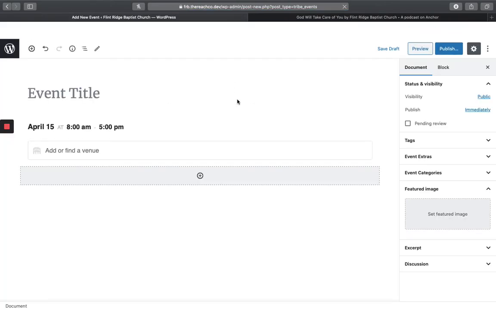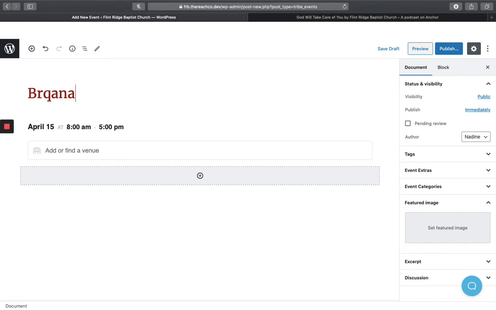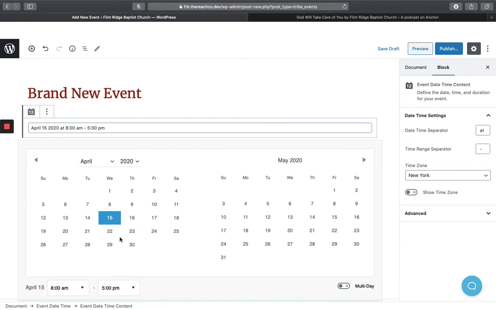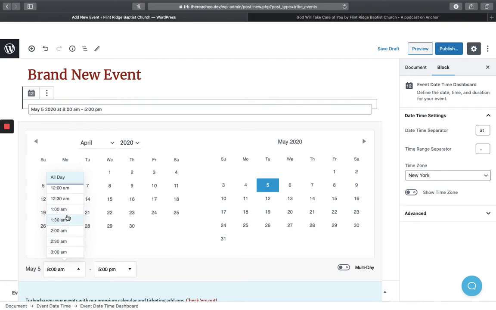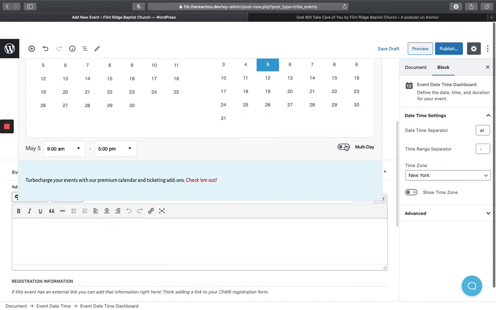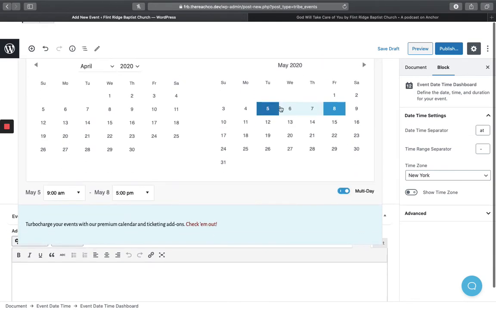And I'm just going to call this brand new event, right? The date we're going to say is, let's say May 5th. And I'm just going to leave the time from 8 to 5. And you can either type it in right here or you can change it down here at the bottom. In fact, I'm just going to change it to 9 instead of 5. You can also do multi-day events that spans across a date span.